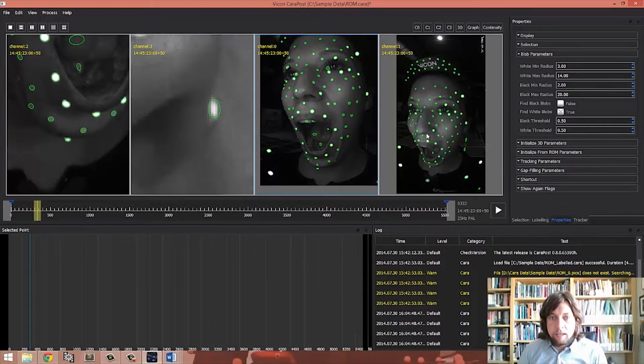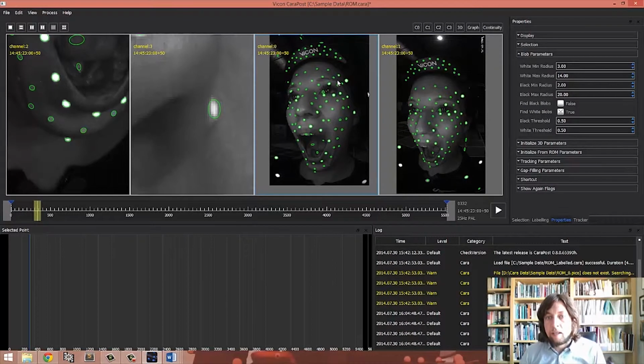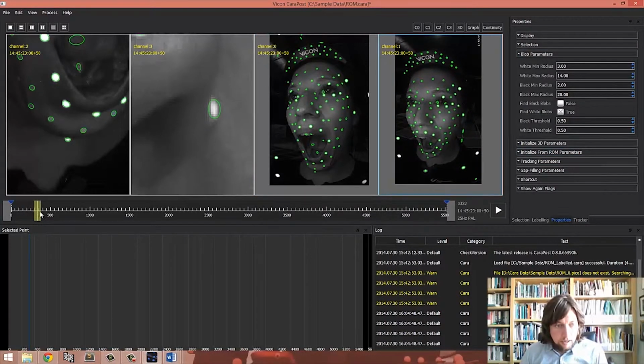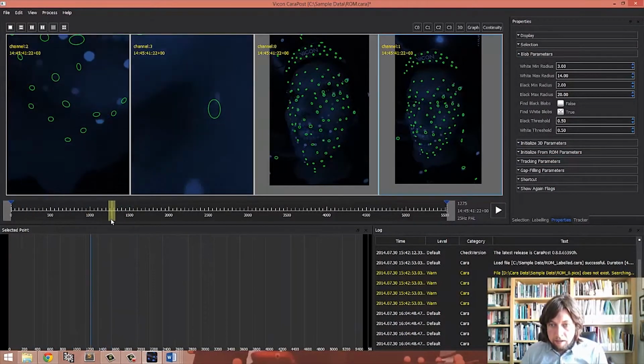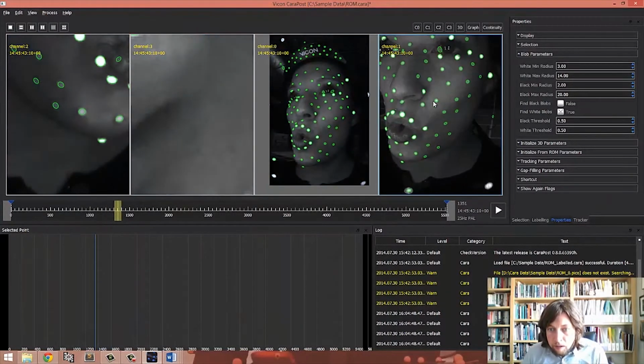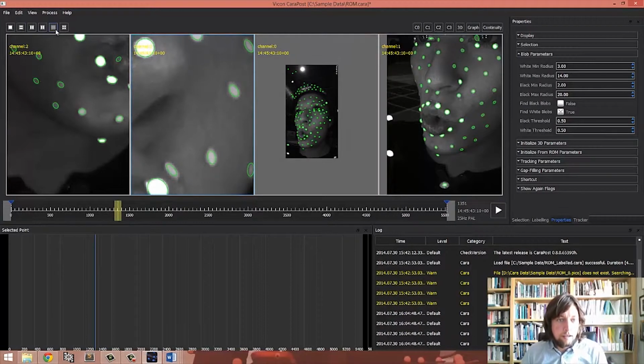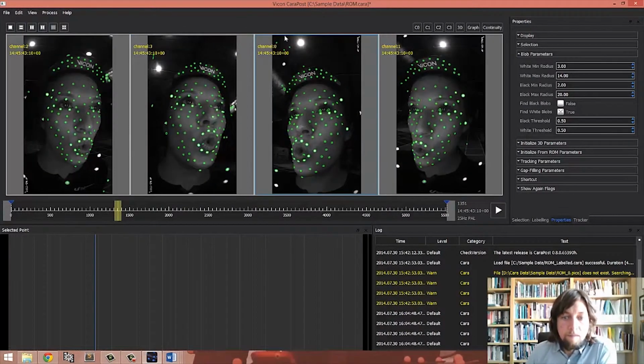So for this sample data you'll find that the default parameters work fairly well, but for other captures that you may do, you may need to adjust these parameters. Now again, you just need to make sure that each face pose is giving you nice blobs across the image. That looks pretty good to me.